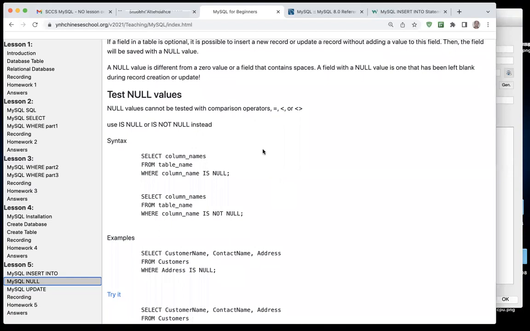And how do you test for a null value? For example, when you select something and want to ask, is this field equal to null or not equal to null? Actually, you cannot do that. You cannot use a comparison operator like equal, less than, or not equal. Those operators don't work with null values. The way to check if a field is null or not null is to use the words IS NULL, IS NOT NULL.